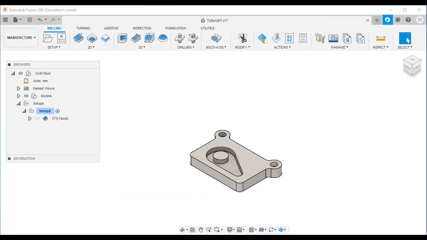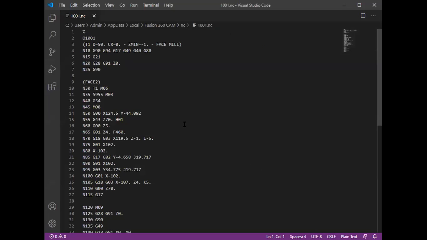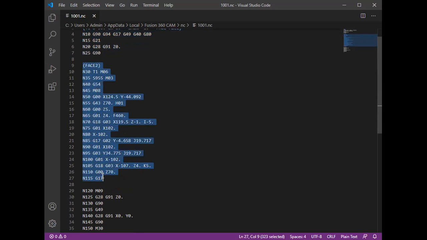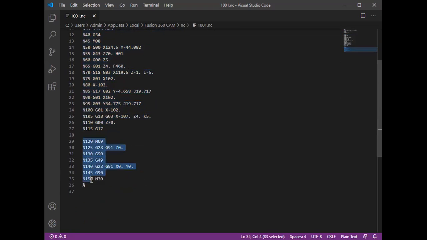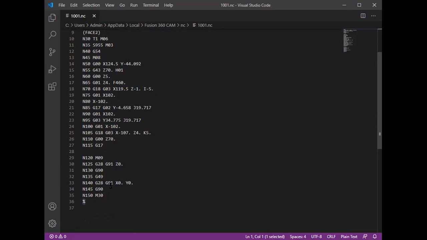So I will share the screen. Here you can see the CNC code for the facing operation. This is the starting, this is the facing code, and this is the final end. Here you can see the starting and ending. You can see a percentage symbol. This is the syntax of the Fanuc controller.